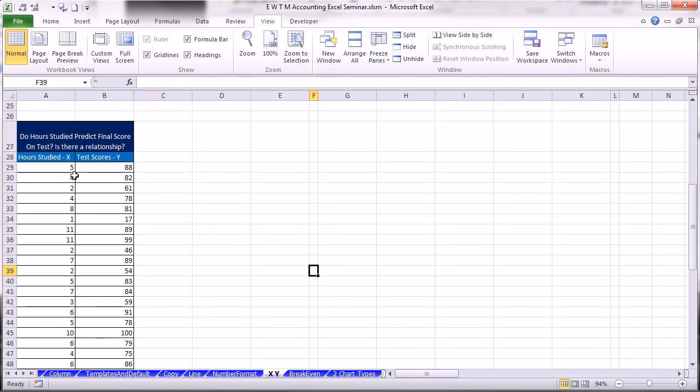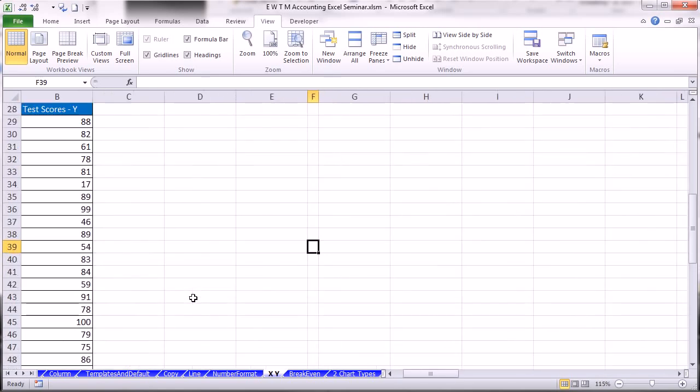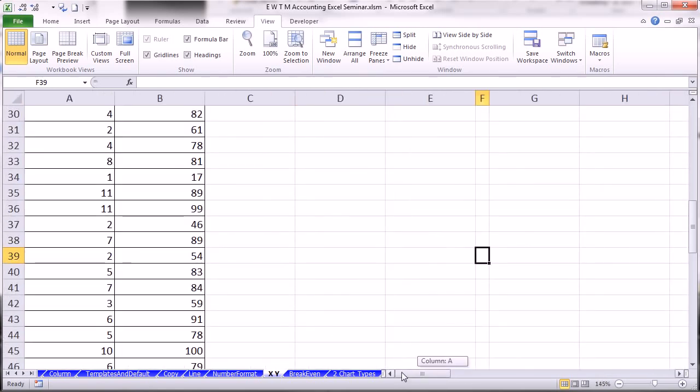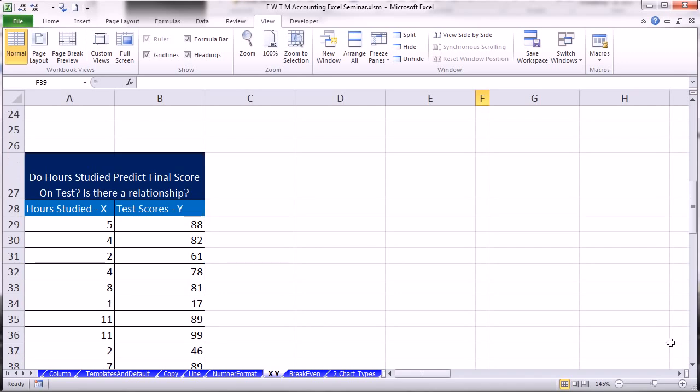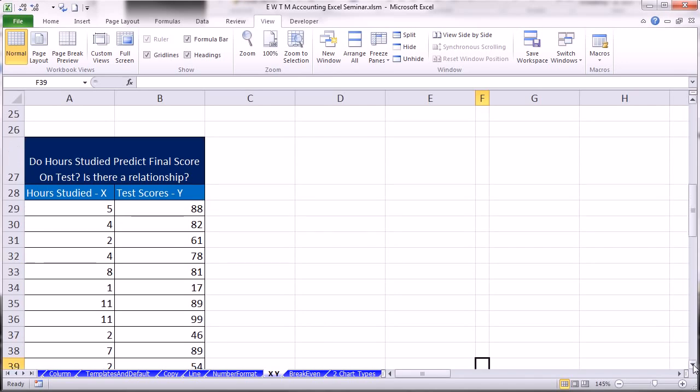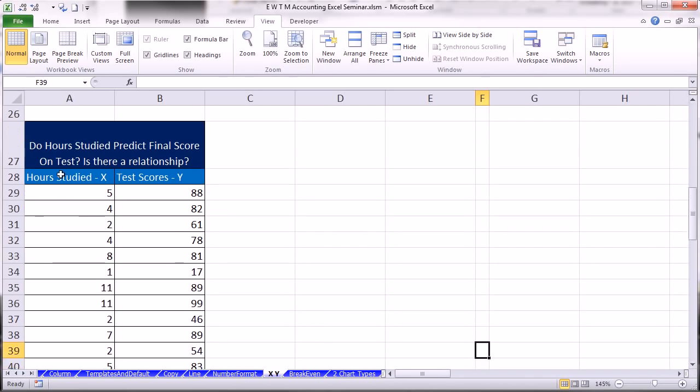Here is a data set. I'm going to zoom in a little bit. I'm going to hold my Control and roll the wheel on my mouse. That keyboard shortcut is great because it works everywhere. Excel, Word, websites. All right, so we have hours studied and test score. So we're wondering if there is a relationship between these 2 numbers.